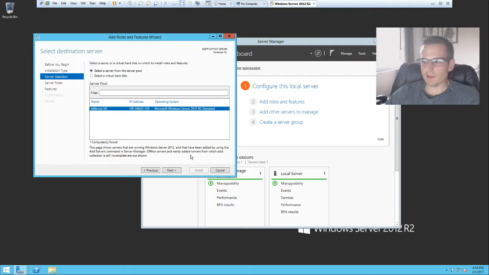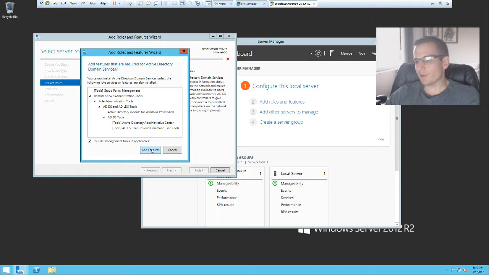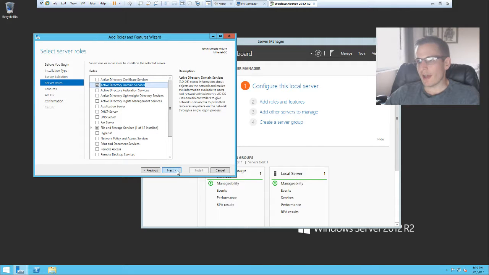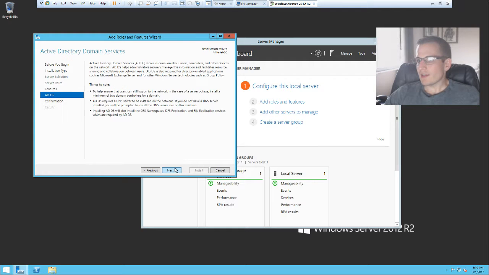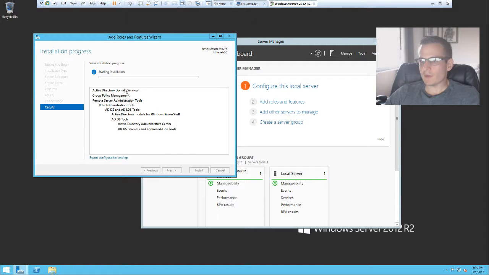I named it Millennial DC there. And you'll see at our server roles we have a variety of different roles, but the one we're going to do today is our domain services. So again, we're going to promote this server to a domain controller, have an Active Directory structure, which is the basis of installing or managing all of our user and computer accounts. And then we'll hit install. So we'll keep all those settings default.